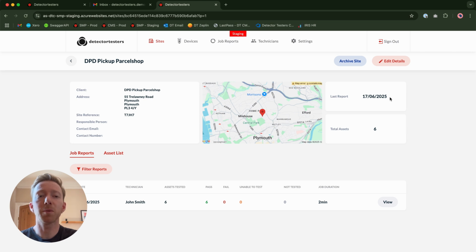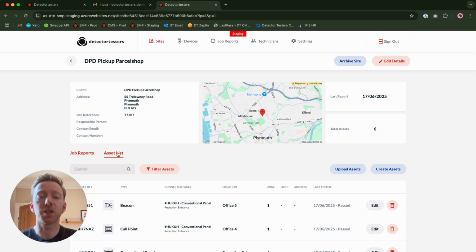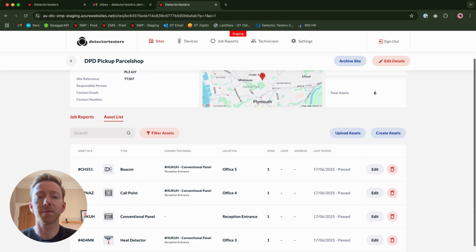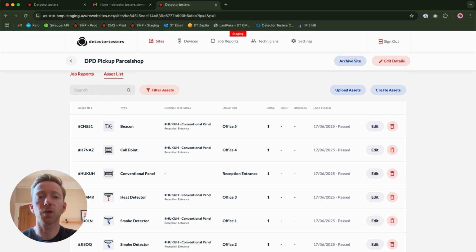You'll find two tabs below containing job reports, which is a history of completed work, and the asset list, which is all assets identified on site. The asset list stores all site assets in the cloud. This helps technicians save time on repeat visits by selecting previously tested items.